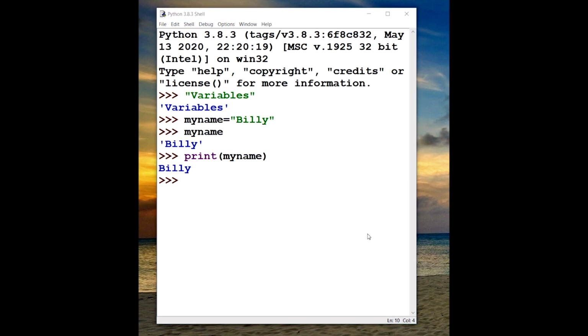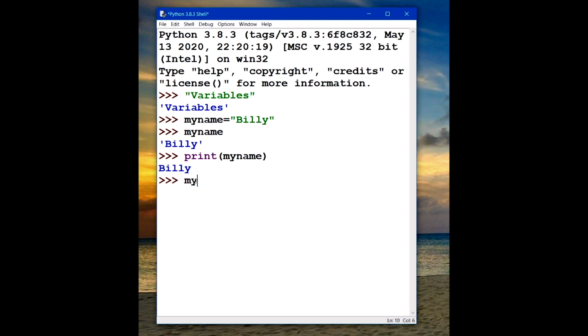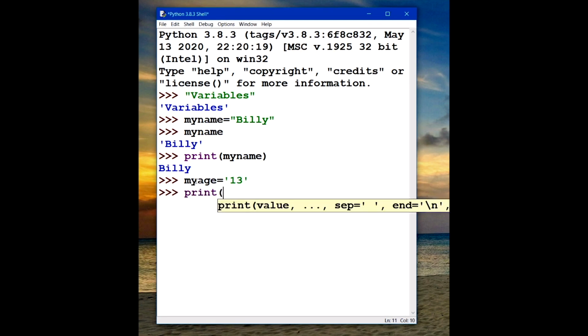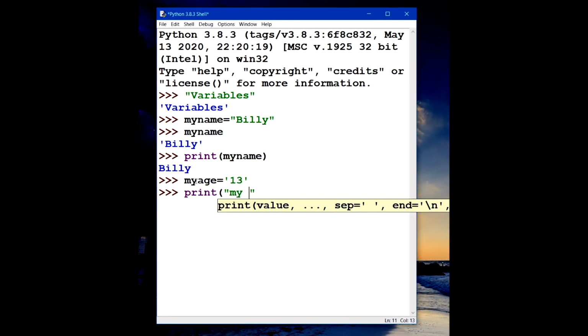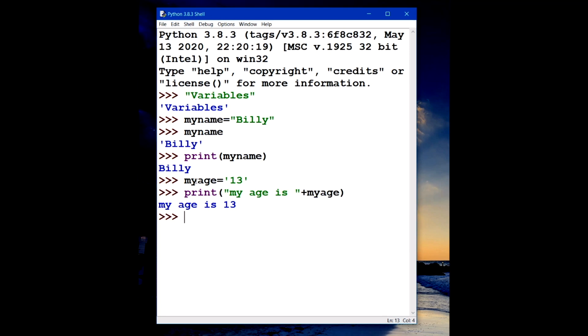So let's do something. We are going to take my age equals to, let's say, 13. Now I will print it something like that. My age is. Now when you are going to use a variable, you have to concatenate it like this, and you do not put it into the double quotation marks. Remember that if you put that in double quotation marks, it will just print as my name, not the actual value of that variable. Okay, so you have to remember that thing. So yes, my age is 13.